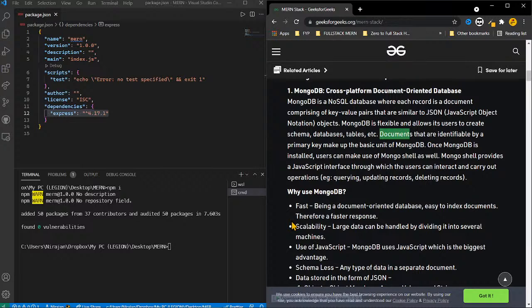Being a document oriented database, it is easy to index documents, therefore it is faster, with a faster response. It is also scalable, so large data can be handled by dividing it across several machines. MongoDB uses JavaScript, which is the biggest advantage. So for that purpose also, I think we should use MongoDB for full stack development.